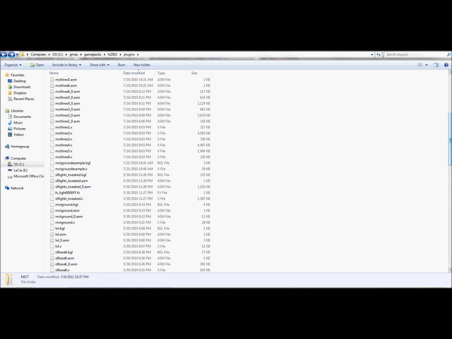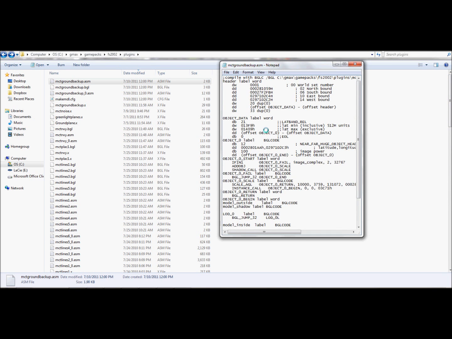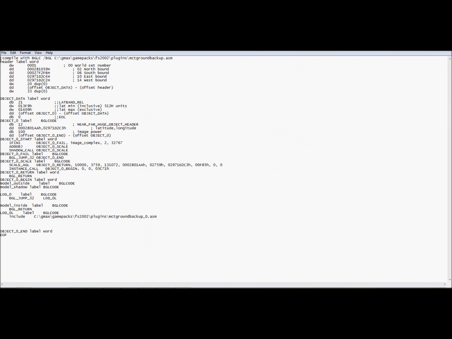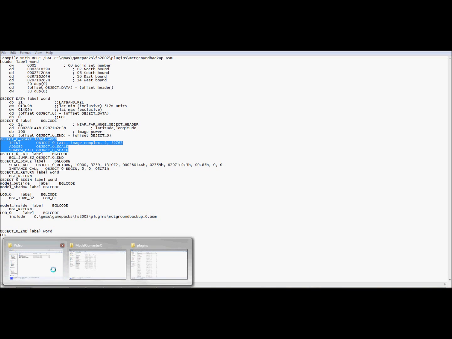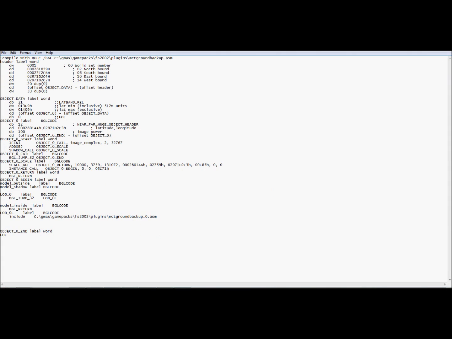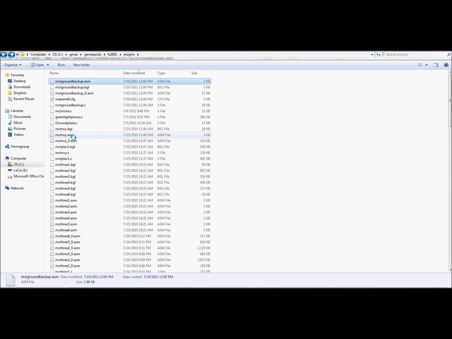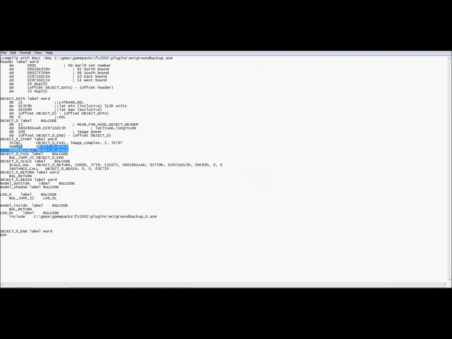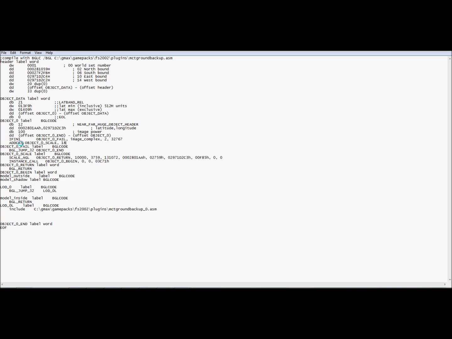And this is ZTape modify. So here we have the files that we are only going to focus on, the MCT ground backup.asm file, and we're particularly going to focus on this section here. The code that you need to replace it with, I don't know it off the top of my head, is available on FS2004.com, and in this case I'm just gonna rip it out of one of the other files that I have, just solely for convenience.